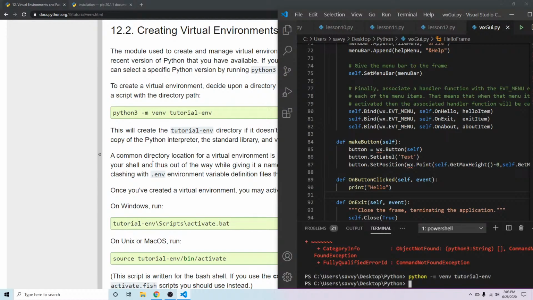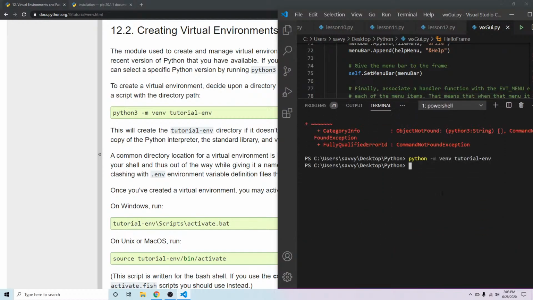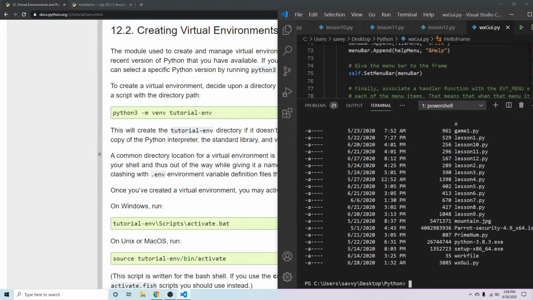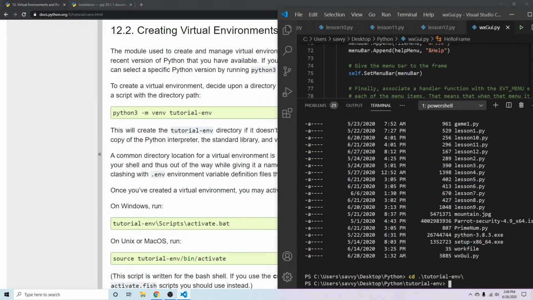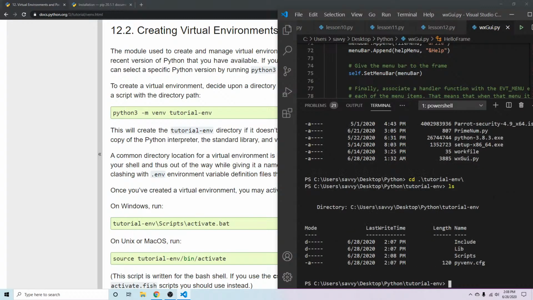All right, so it did something down here. I'm going to make this a little bigger. So what did it do? Not so sure. It should have created a directory. So I think if we list out the directories or files in here, we should see a new directory. Now, do we? Yes, we do. Tutorial environment. So let's go ahead and change into that directory. So this is our new environment, and you can see that it has a few things. It has pyvenv.cfg, a config file, some scripts, libraries, and an include folder.